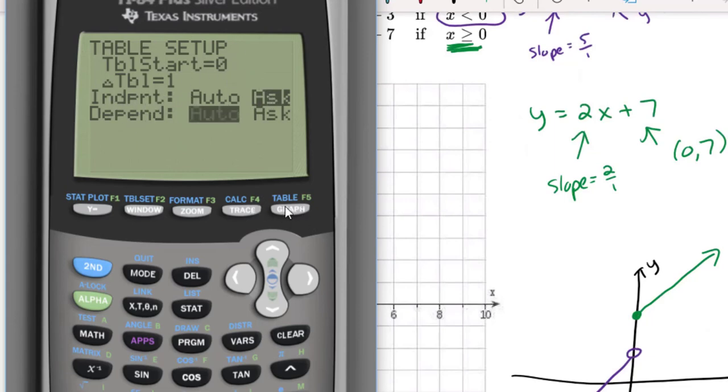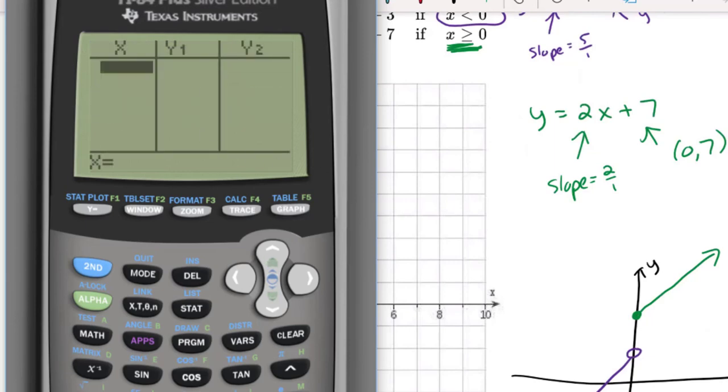Okay. So now I'm going to go to table. It's right above graph. Before we graph it, I just want to show you this. Second and then table. And I'm just going to put in some various x values around 0. So like -2, -1, 0, 1, 2. That's good enough.